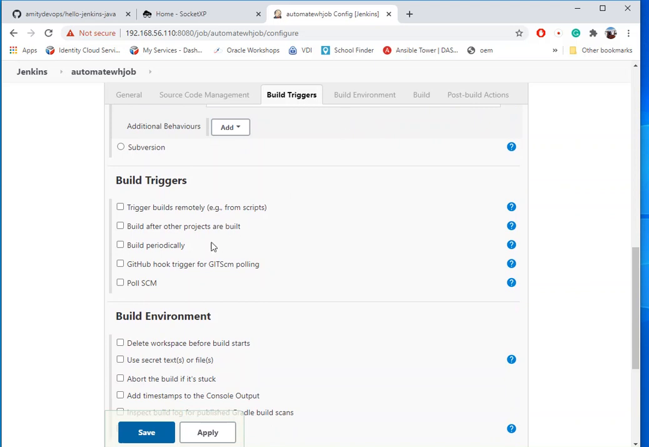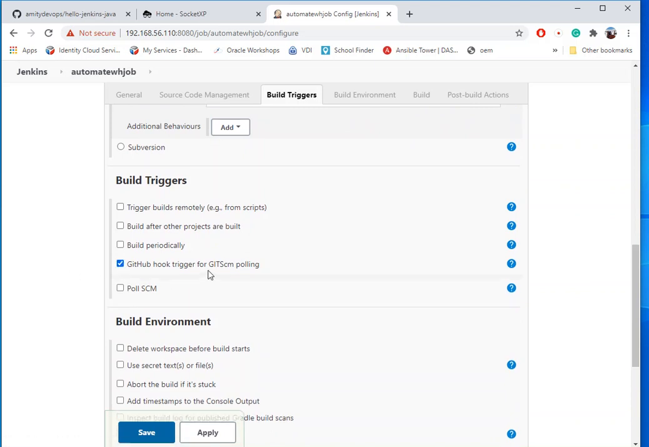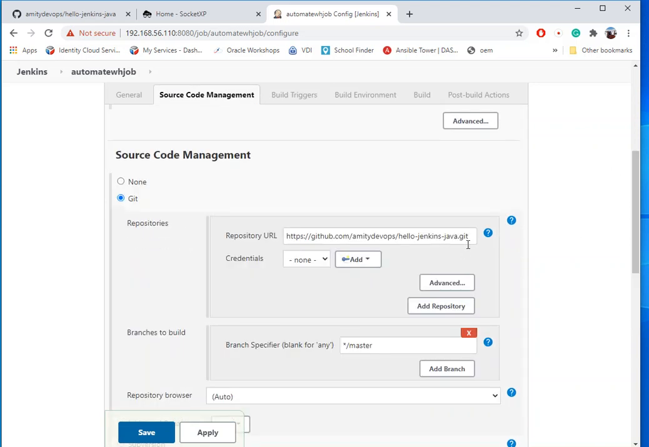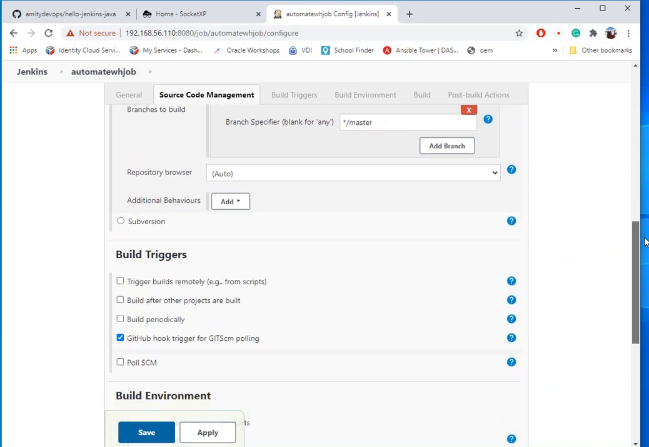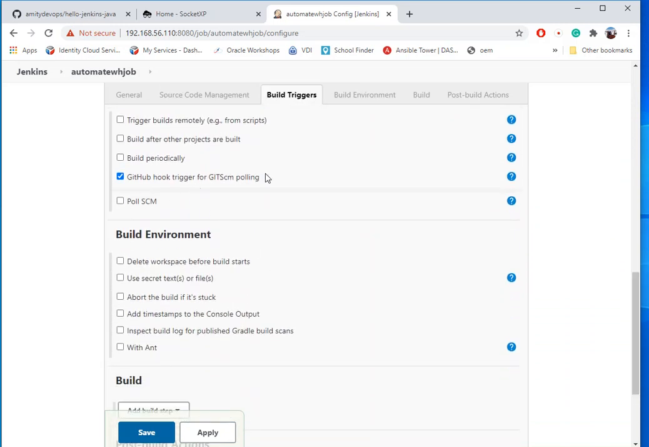Then I can go to the build trigger section, where you will see the option GitHub hook trigger for Git SCM polling. SCM is the source code management section. What does that mean? If we select this one, it means that if there is a Git push or commit into the source repository defined here, it will trigger polling. Now click on save.